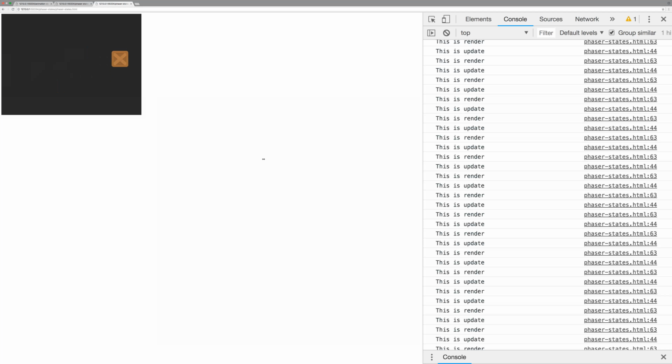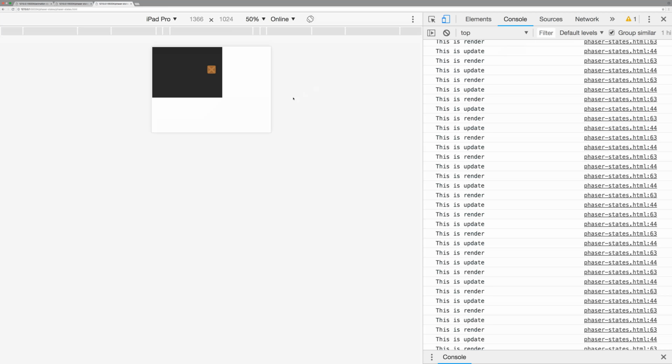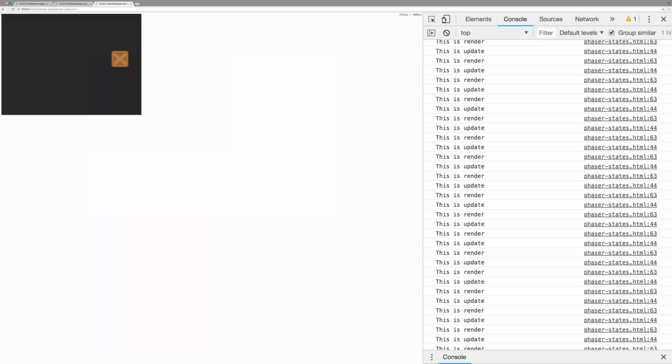Also, it's good to note that Phaser can also be used for mobile development. So it's cross-platform. You can develop it on your desktop and deliver it on different devices. It will handle those shifts for you, but you could also manually handle it by yourself.